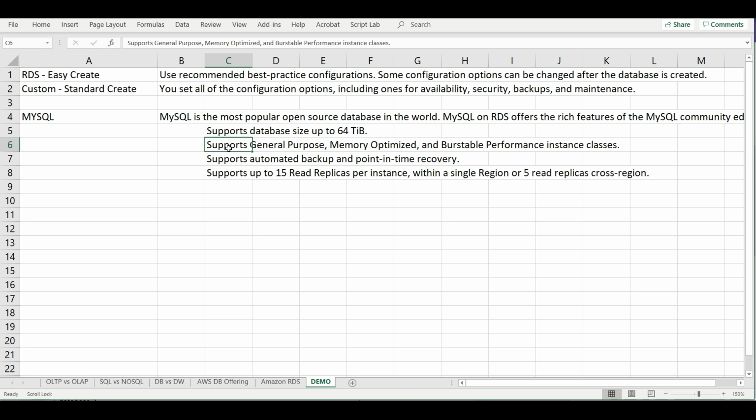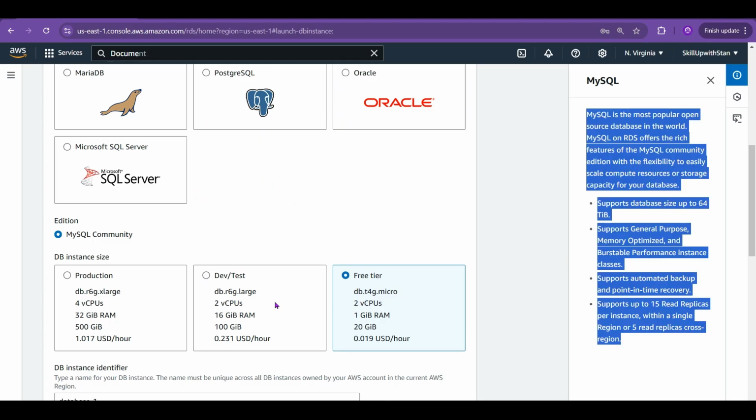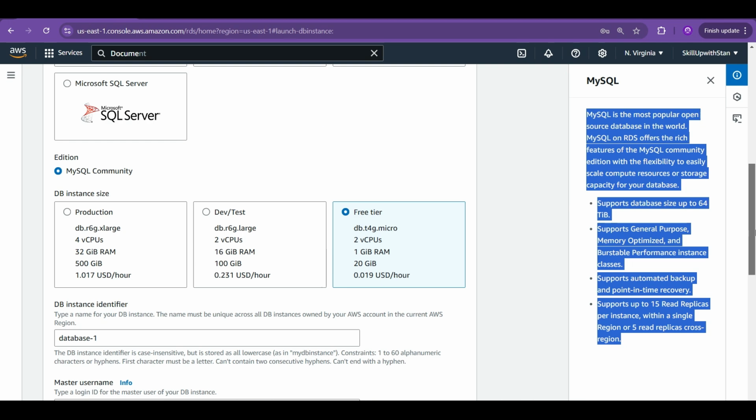You have options for general purpose instance type, memory optimized instance type, and also performance burstable instance type. You also have options for free tier, and you can also choose for development and test purposes. The costing will be very different, and you can also go for the production category in MySQL. So you are seeing all 3 options here. For the production category, they are giving you this much minimum sizing, and for free tier, they are giving you 1 CPU and 2 GB. This is very cheap in cost, right?